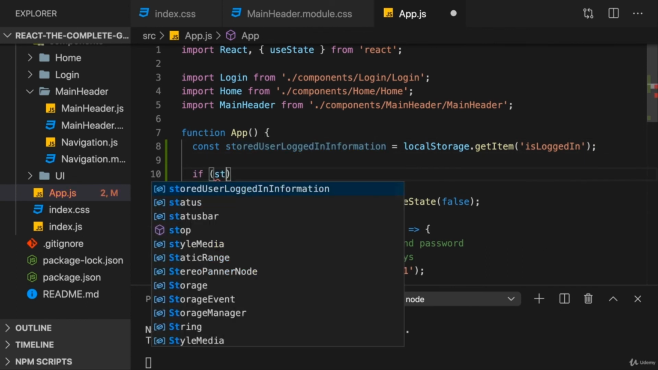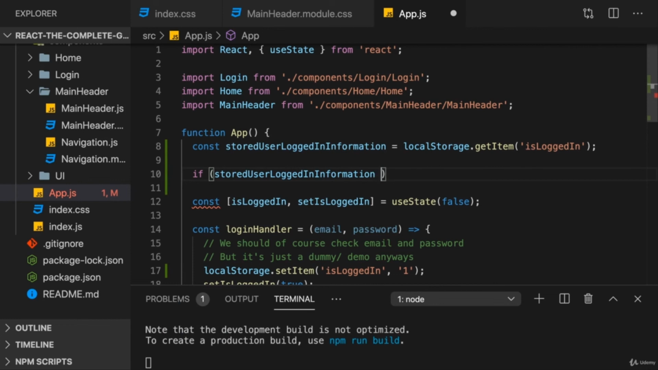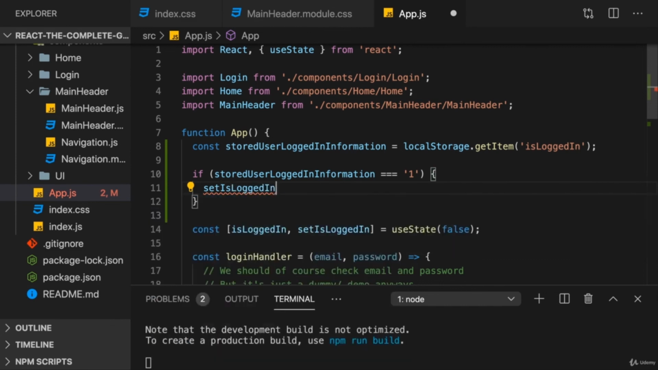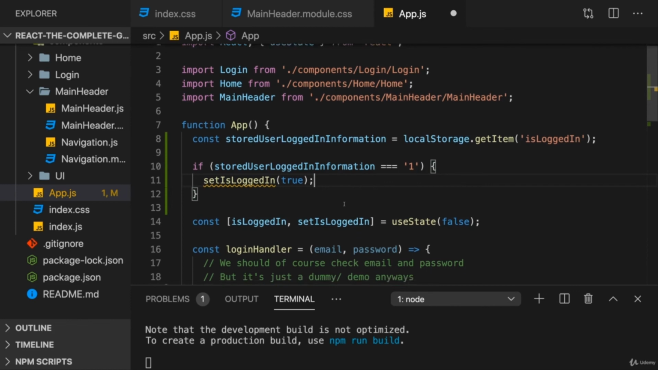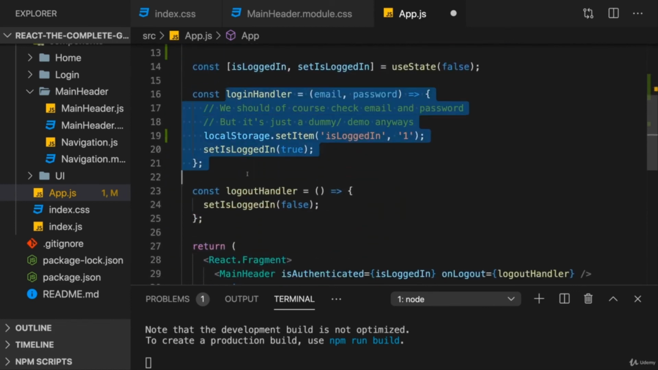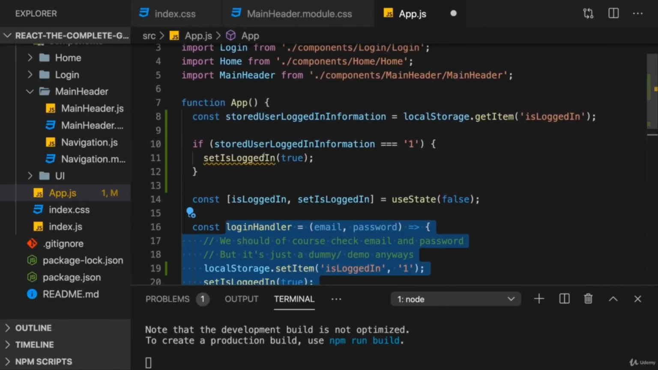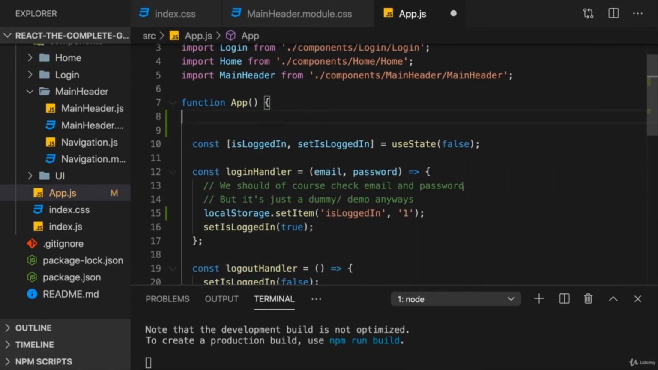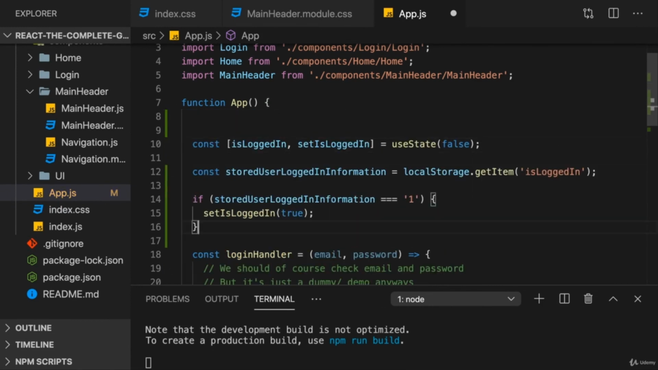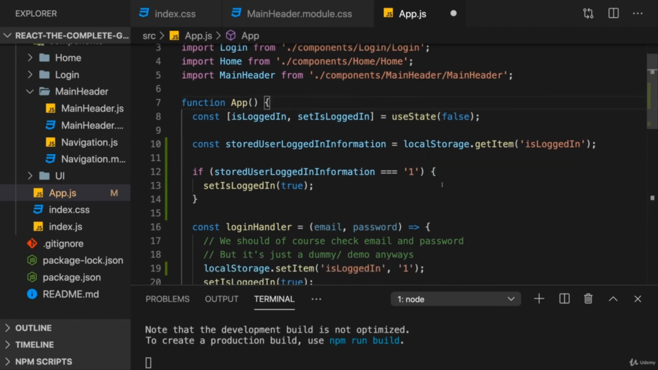And we could check if the stored user logged in information is equal to 1. And if it is equal to 1, we could call setIsLoggedIn and set this to true, so that we set the user to logged in even without this function being triggered, which would normally trigger upon pressing the login button, just because we know that the user is logged in. And of course, we should do that after calling useState. So we could do that. But the huge disadvantage with that approach is that we would create an infinite loop.